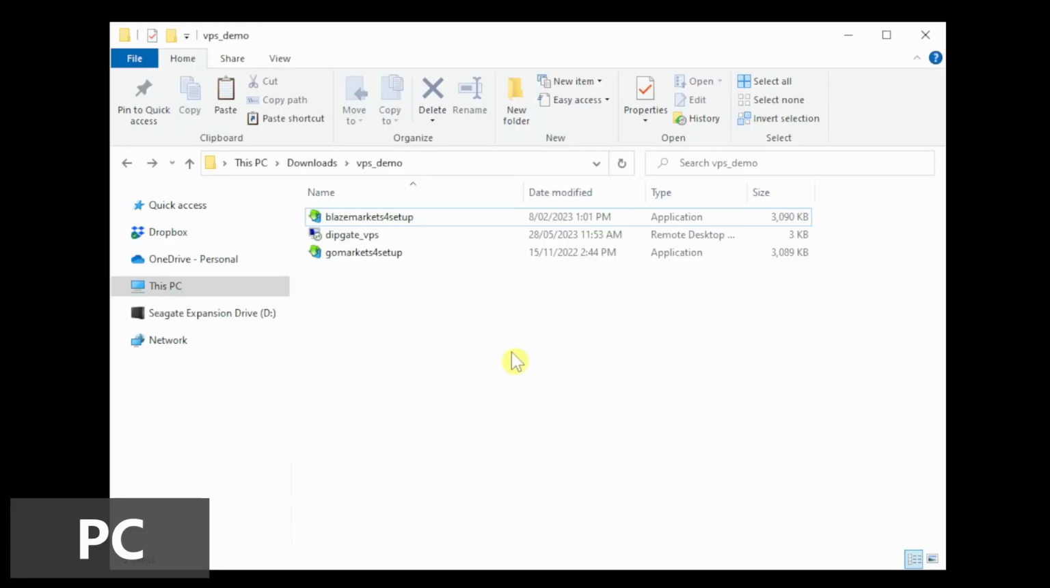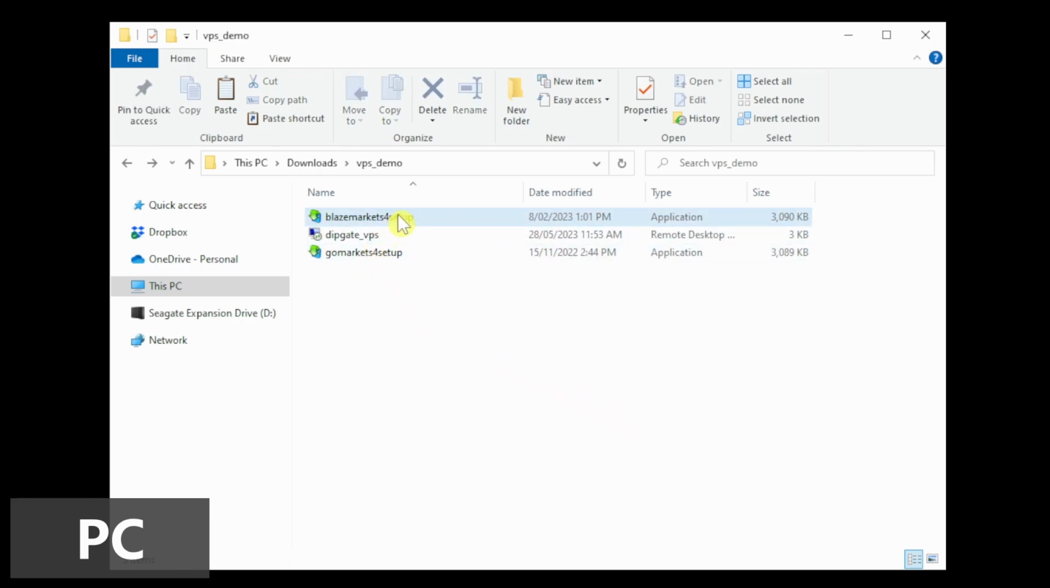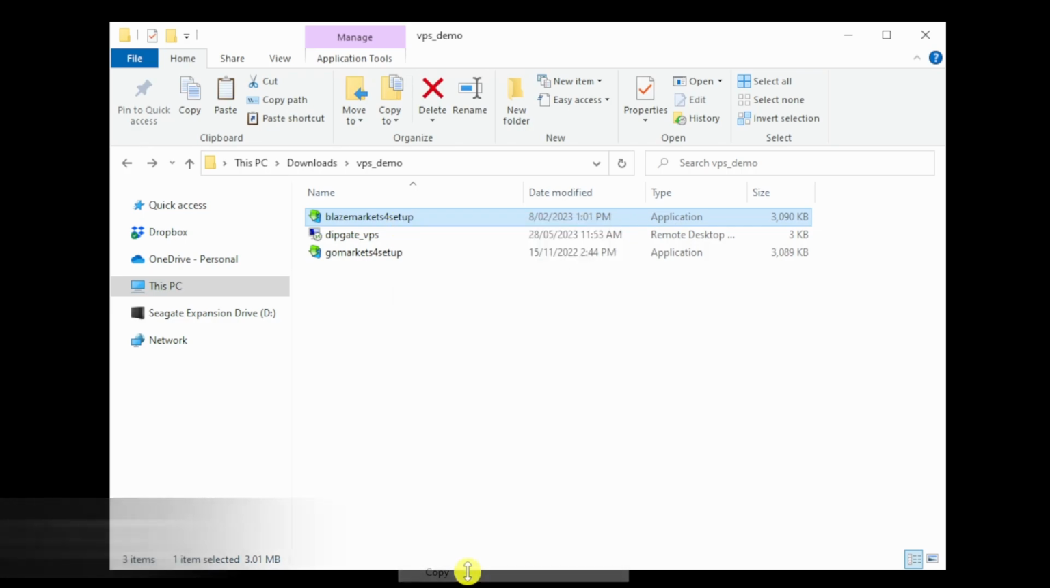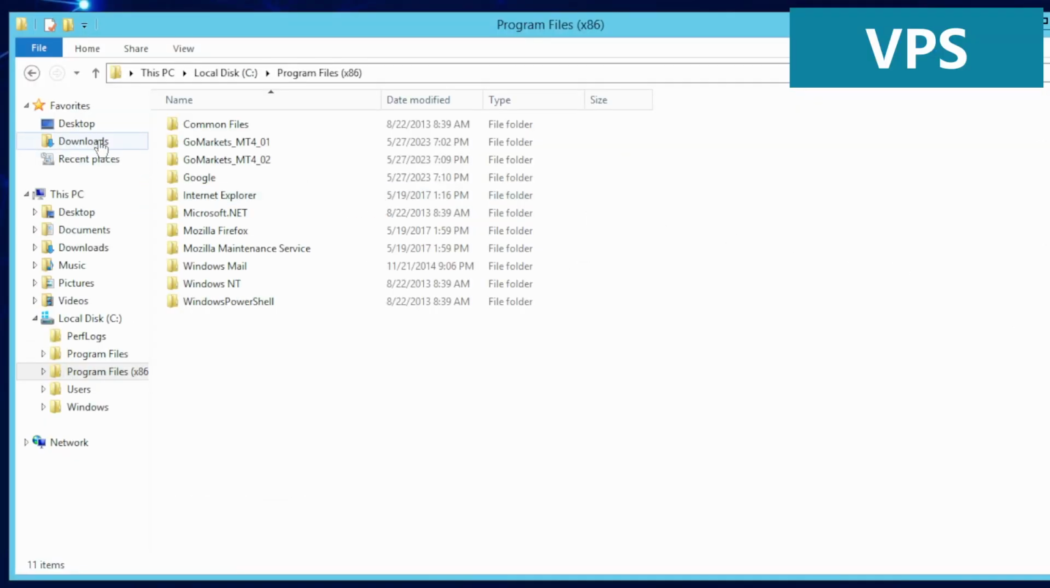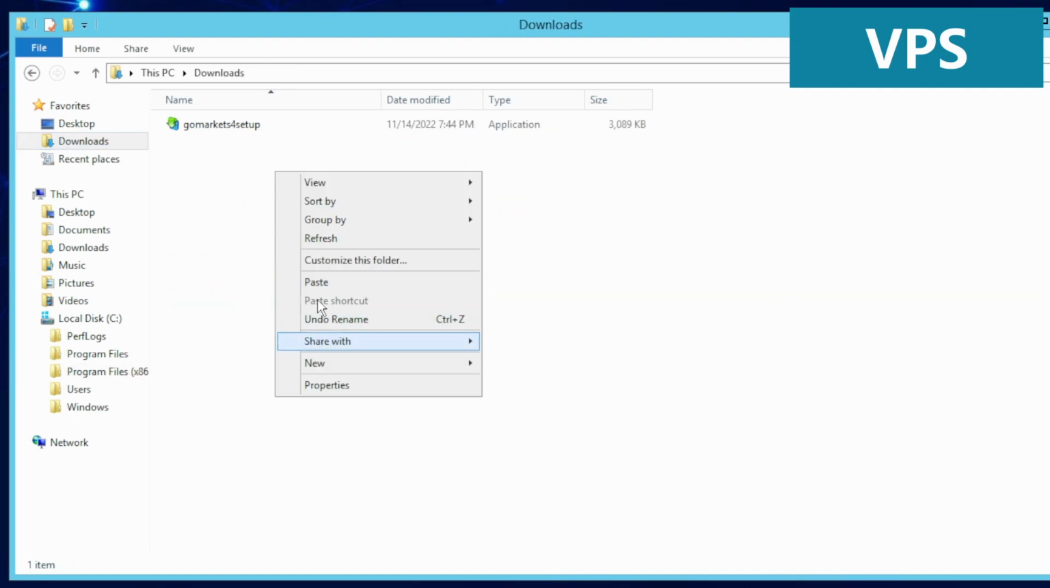For my second broker, I've chosen Blaze Markets as they are the recommended broker for a lot of the EAs that I do trade. This is on my local PC where I've downloaded the MT4 setup. I'm going to right click and copy. Now I'm back onto my VPS and I'm going to paste the installation.